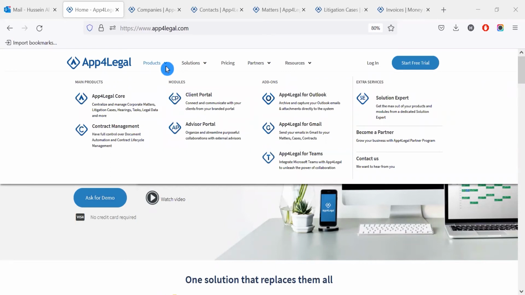Client management, case management, documents management, task management, and contract lifecycle management are some of its main modules. In App4Legal, there are several add-ons for collaboration like Outlook, Gmail, or Microsoft Teams that will allow you to collaborate efficiently and archive important emails on the fly.